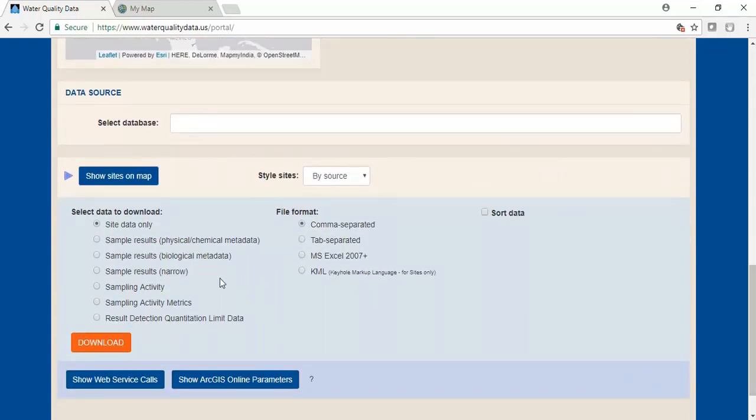The new downloads include the narrow format, the sampling activities, the sampling activity metrics, and the result detection quantitation limits. The narrow format is a simple way of presenting the core results and at the same time allowing for the new data types to be joined using the data element results identifier. One of the new data types that can be joined is the sampling activities. The sampling activities contain all the information for a group of samples sampled at the same date, time, location, and using the same equipment. The sampling activity metrics are metrics calculated on a group of samples, for example, biological metrics.